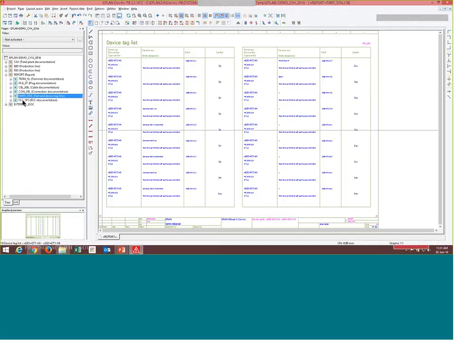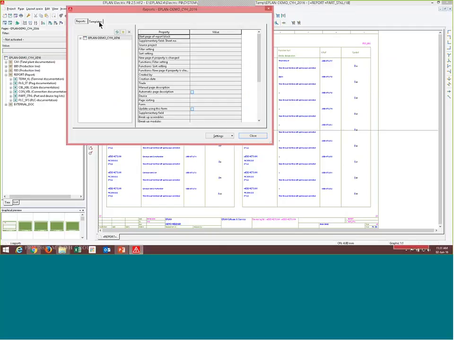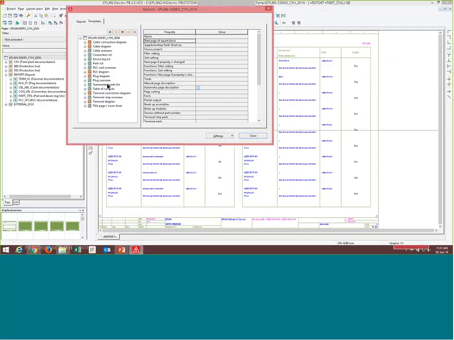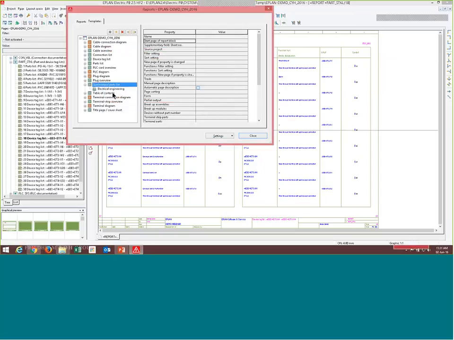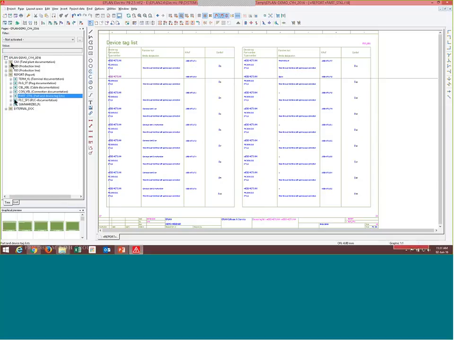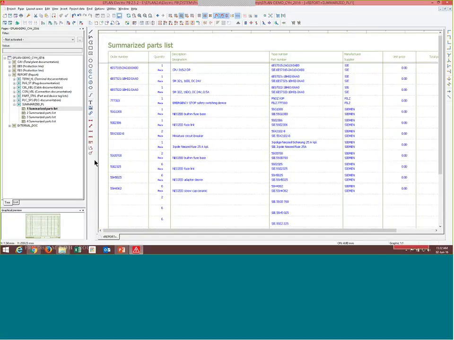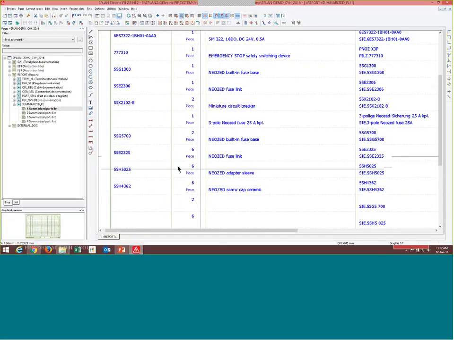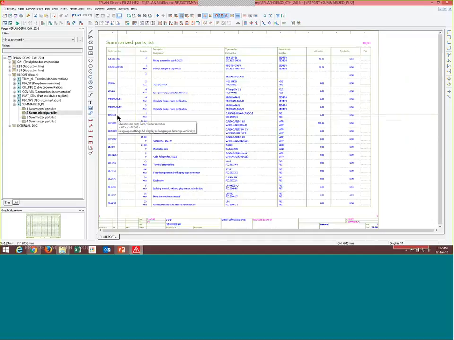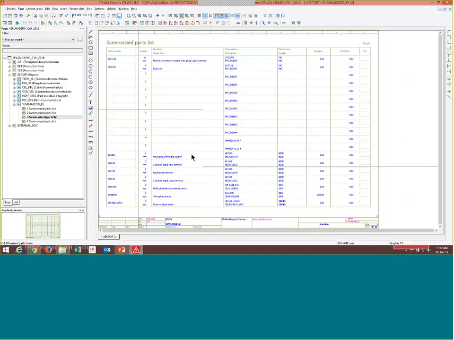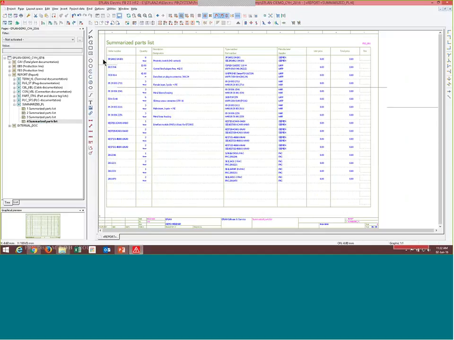Let's say I will try to generate a summarized part list over here. I just need to go to report, generate. I already assigned a template to this project, so summarized part list. I just need to generate the report, then close. You can see that you can find a summarized part list report over here. The summarized part list will give you the total quantity of the part numbers you use in your project. You can generate this summarized part list and then pass this information to your procurement or purchasing department.